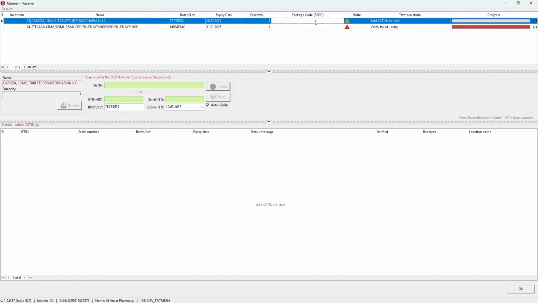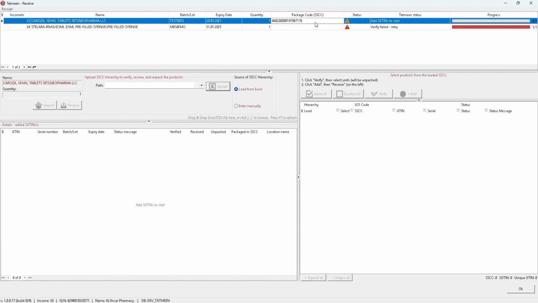In this column, we enter the information about the package. Next, the interface is loaded to work with the package. In this area, we select one of the appropriate options. It is possible to load the package hierarchy from the Excel file that we receive from the Tatmeen portal. It is also possible to pass the product from the package manually.